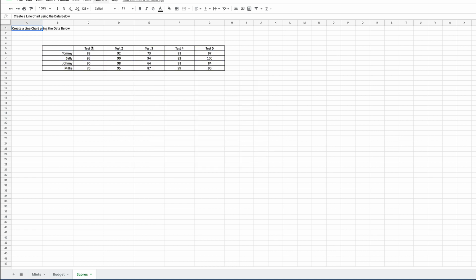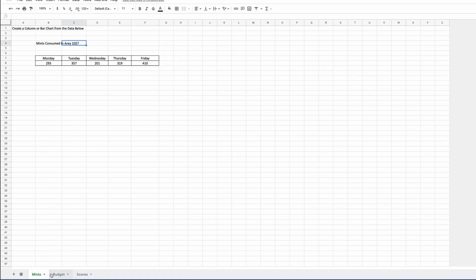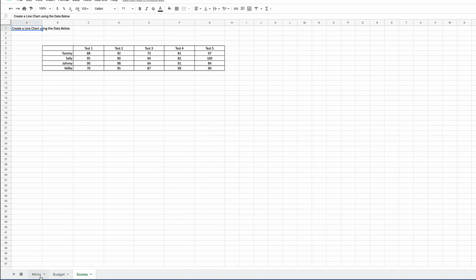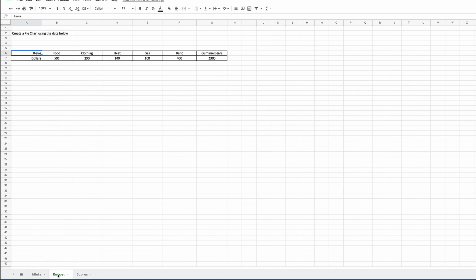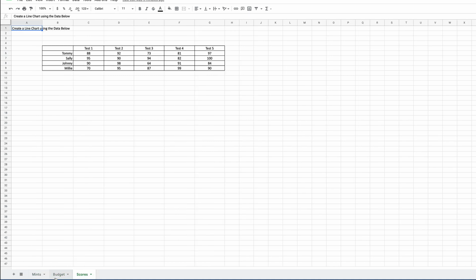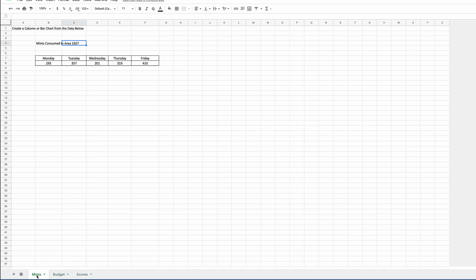So let's go back to the one that is not done yet. I just want to remind you about a couple of things. Remember that you have to do 3 of them. Do not do one. Don't do the Mints chart and then think that you're done, because you're not. Down here at the bottom left, it's Mints, Budget, and Scores. There are 3 different tabs, and you have to build 3 different charts. Remember to pay attention to the top left on every one. Up here in row 1, this says create a column or bar chart.